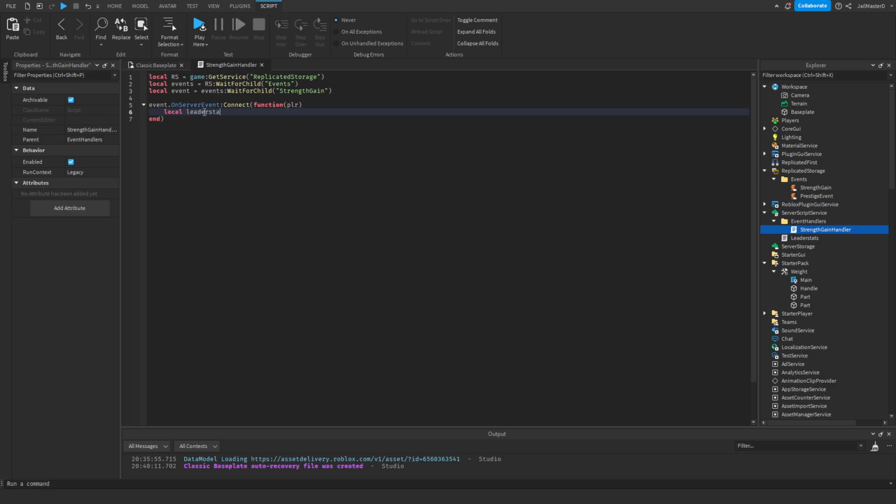Alright. Now we want a variable for the leaderstats path. WaitForChild leaderstats in case it doesn't exist. And one for the strength value as well. Leaderstats WaitForChild strength. Now we will use this local debounce players. This is a table. Setting local debounce time equals, let's do it 0.25.